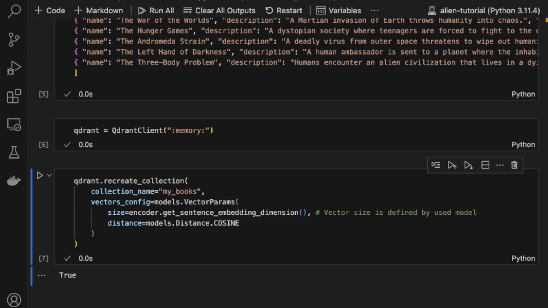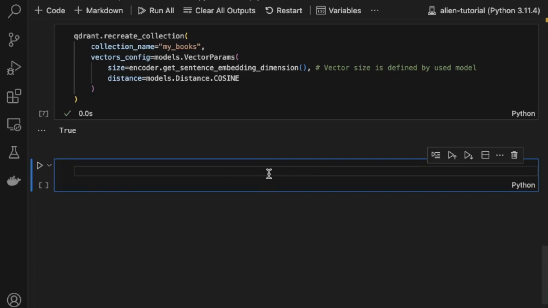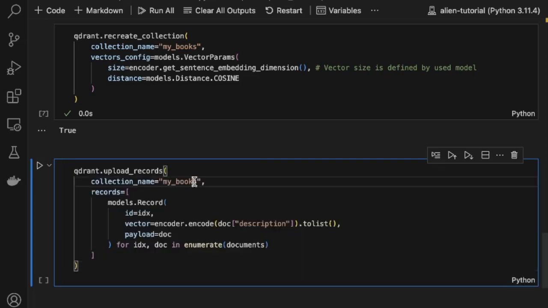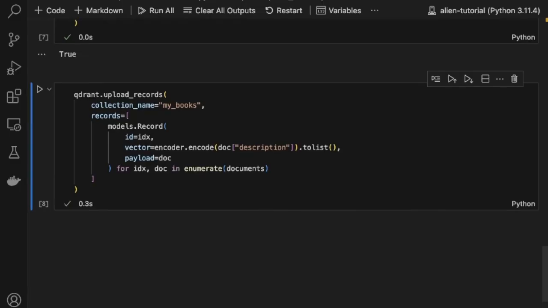So now that we have created a collection, we need to upload our data to it. Let's tell the database to upload the previously added documents to the My Books collection. Here is the reference collection and the documents that we're adding to it. Now we have a collection, we have embedded data in it.